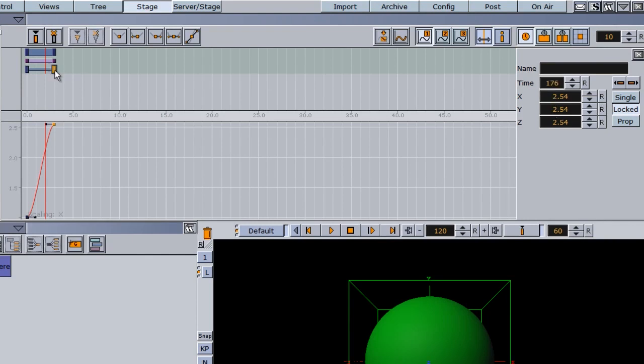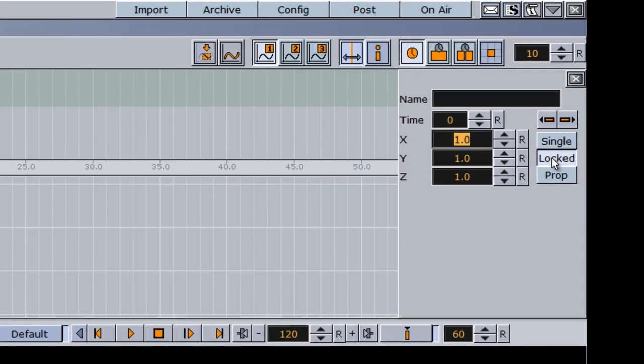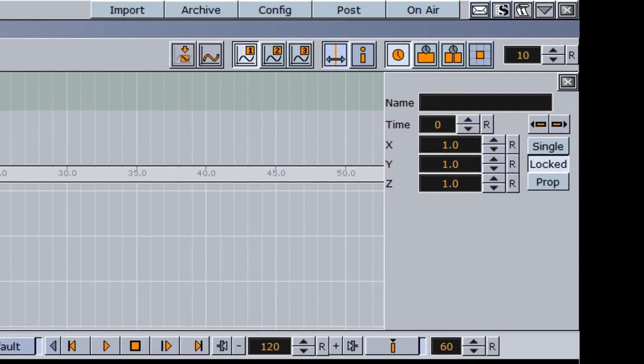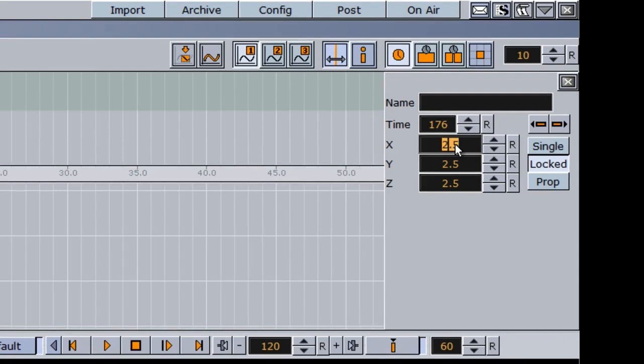And this keyframe, we scaled it up to 2.54, so it shows us that. Our first keyframe was at 1, so it shows us 1 on the first keyframe. And it also tells us that we had it locked at the time that we set these keyframes. So at any point, we could come in here and just adjust these down or up, or make any adjustments to these numerical values if we needed to change the scaling.